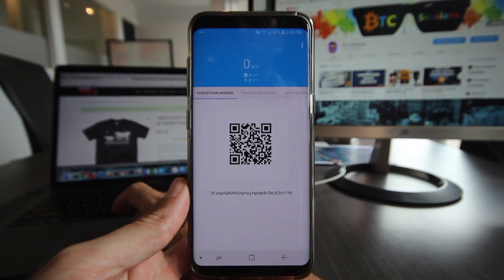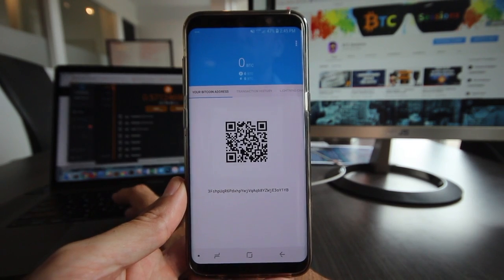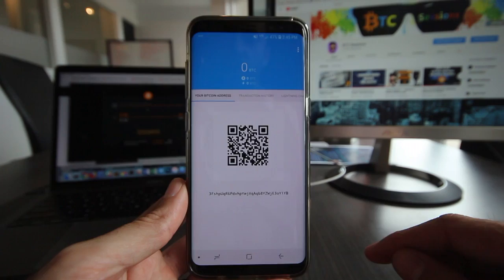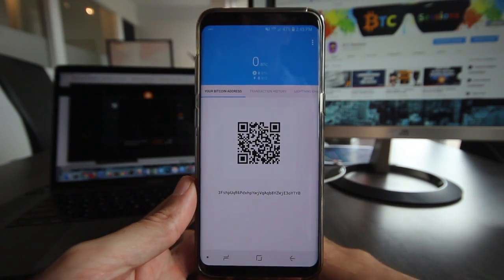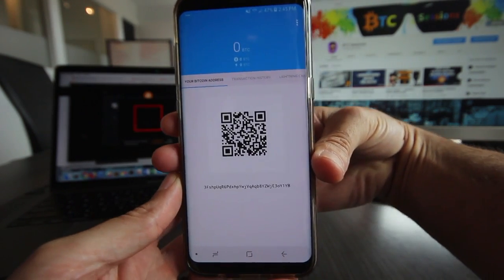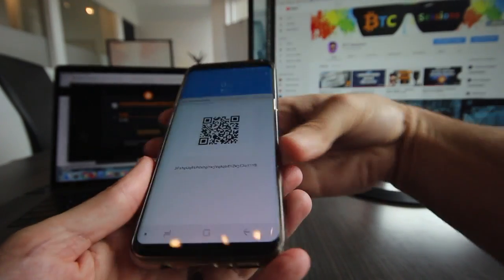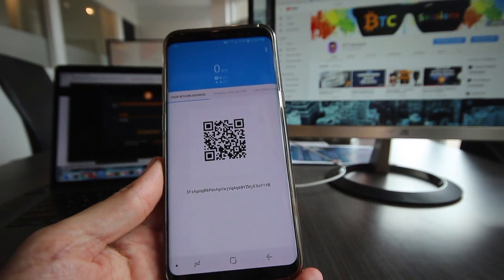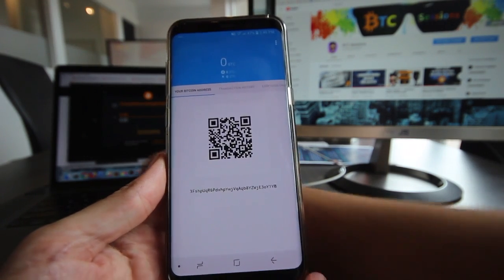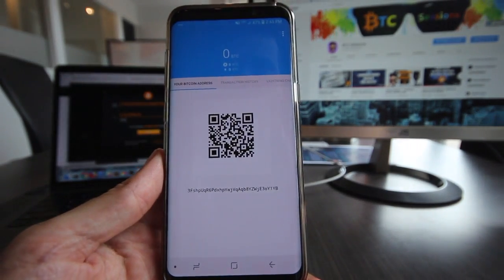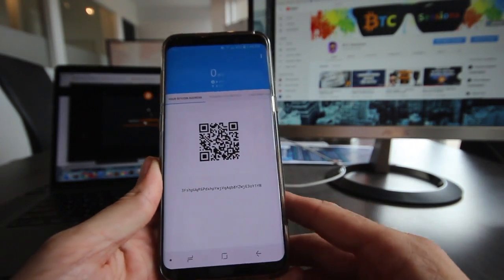I've got Exodus open on my desktop, so I'm going to send over some Bitcoin to this wallet to fund it. I'm just going to open my camera here so that I can scan the QR code on my computer, and I will send over about $200. Send that over.